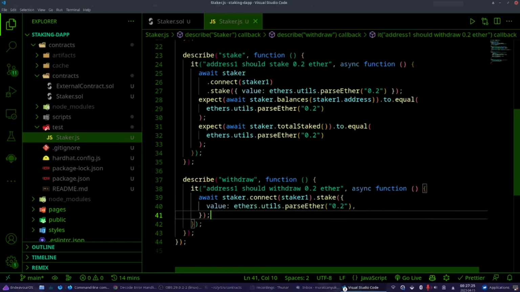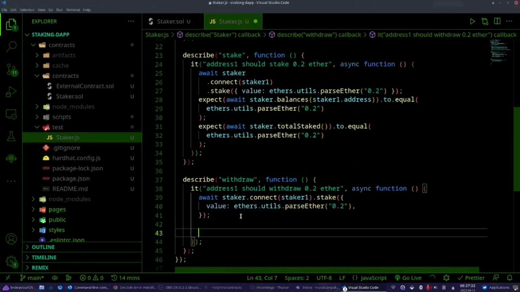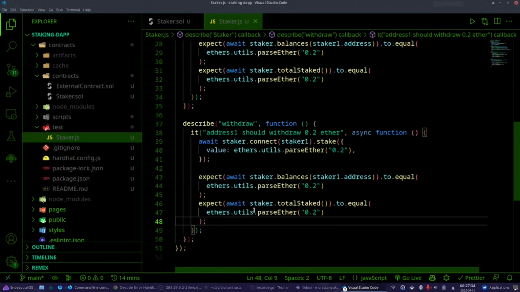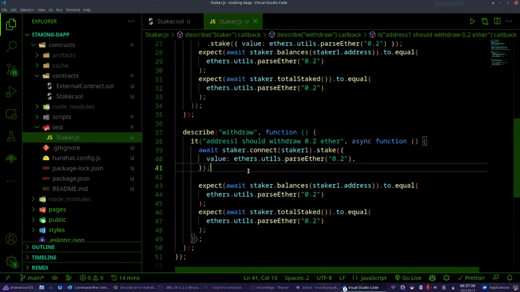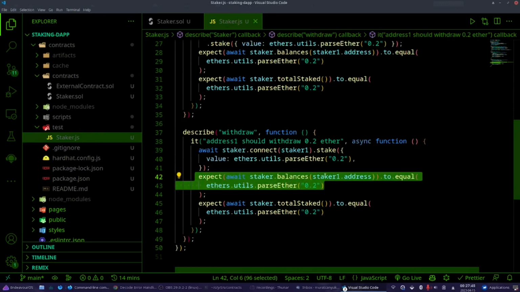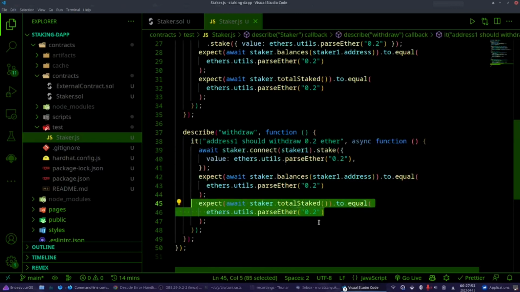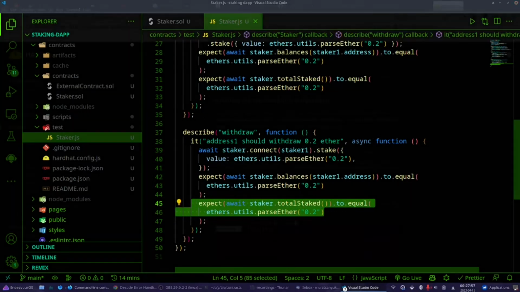Let me copy paste. Why? Because we are doing the same thing. What are we doing here? I'm connecting to staker 1 and staking 0.2, and then I'm checking whether the staker balance is the same as what I've staked and whether the total staked is the same.